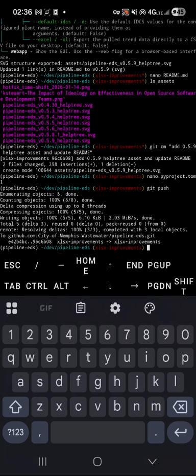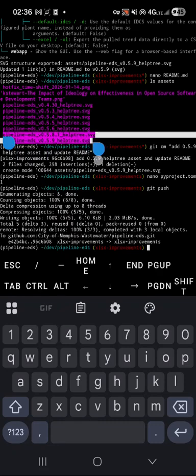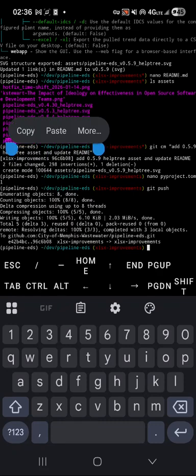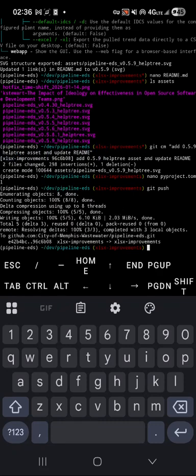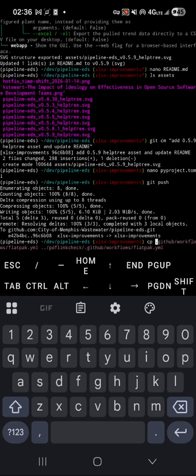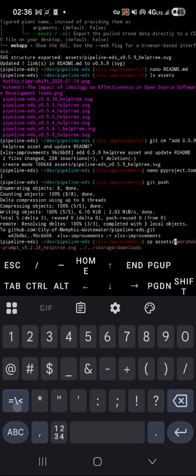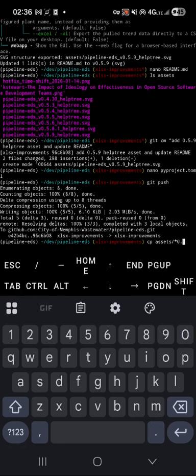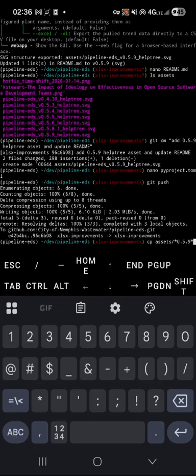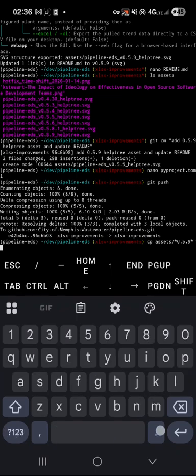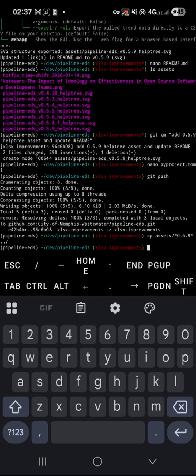Let's do this. All right, check this out. Here we go. Let's get really weird. Let's say, okay, copy assets star, 0.5.9 star, and let's put that thing just up one. Who cares? Okay, great.